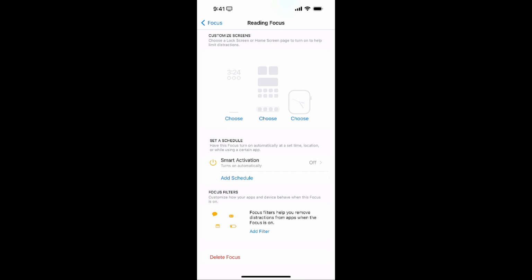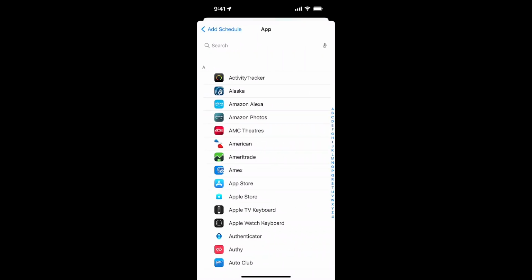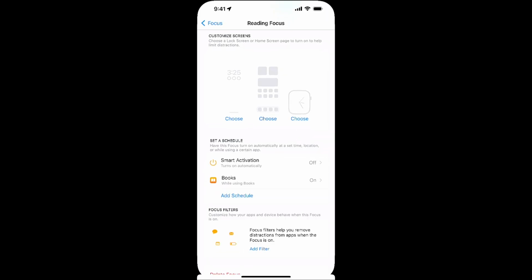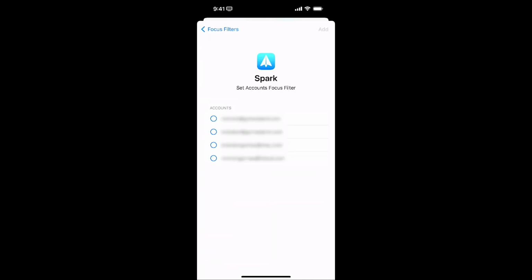You can turn that on, so it'll automatically activate when it thinks you might want to be using this focus mode. But you can do a schedule where you trigger it by time or location or an app. In this case, I'm going to do an app. I'm going to scroll down a little bit and choose Books. So while I'm using Books, this focus mode will trigger. And then you can add some filters in as well. Depending on the apps you have loaded on your phone, you can create some filter locations or filter inboxes. For example, you could do something with Spark where I only get notified for specific email accounts.